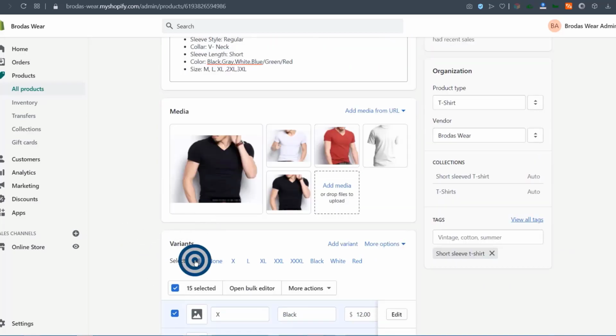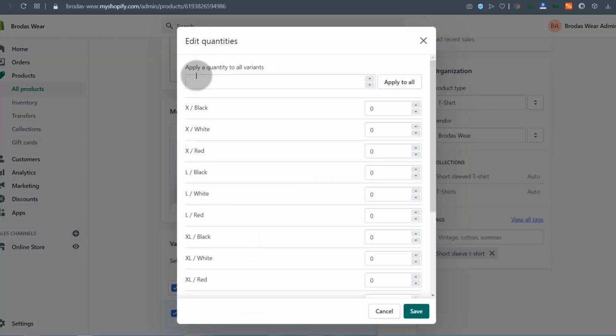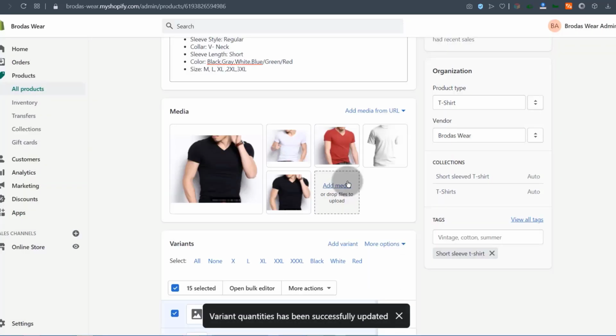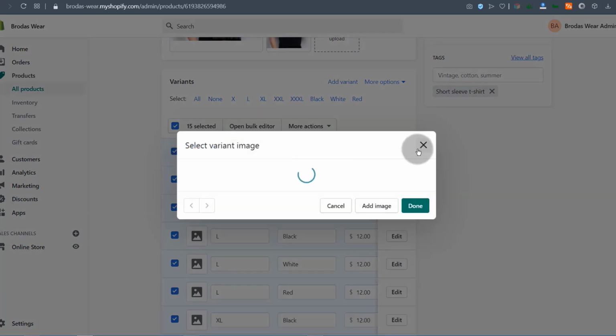So when you click on all, it's going to select all of them, and I can edit quantity. I can edit all those other items. Let me just say I want to make everything 10. So I will apply to all, and it's going to update all of them, and then I can click on save.